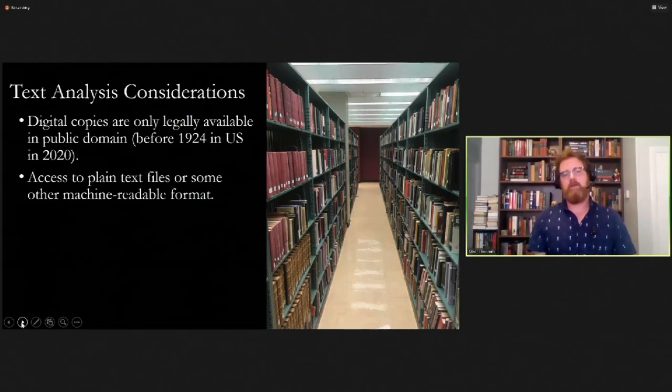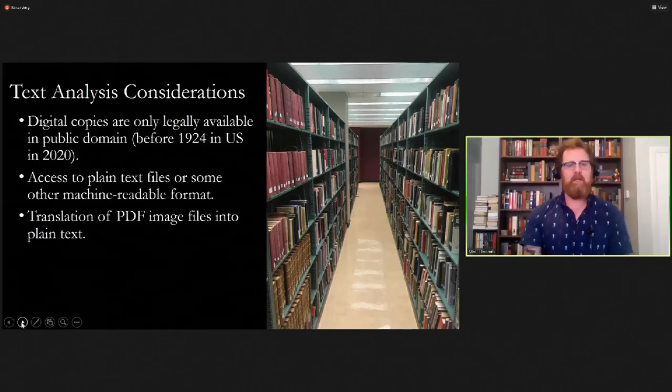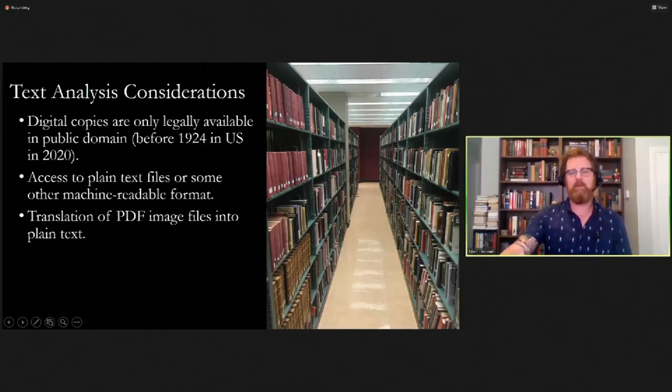The other challenge, as you'll see, is access to what are called plain text files or some other machine readable format. As I'll show you in a moment, it's not just as simple as finding a document and then performing a text analysis project on it. There are actually substantial steps that you must go through before that will work. One of these is finding a way to translate a PDF into a plain text document.